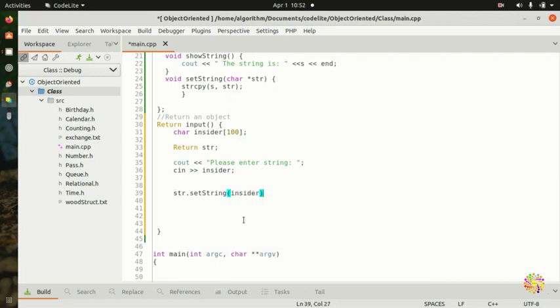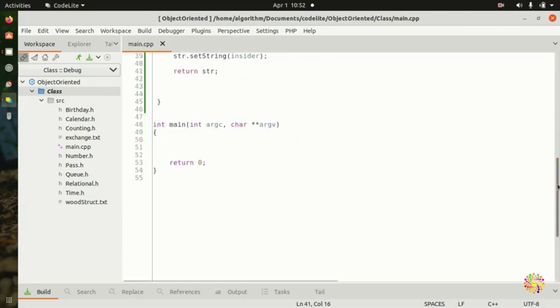So we're going to return this str. With this done, we're going to come down and put a return.